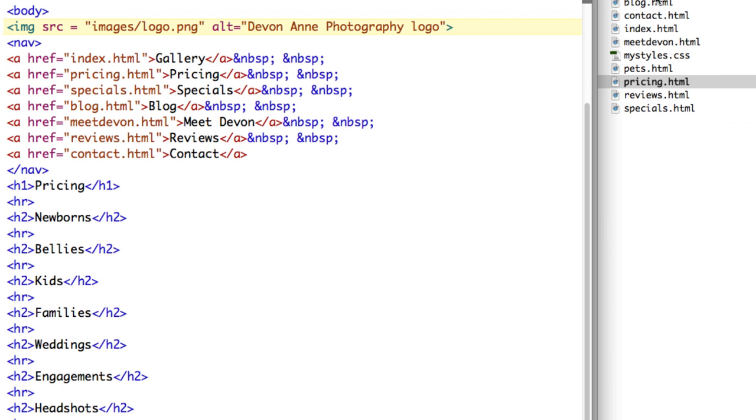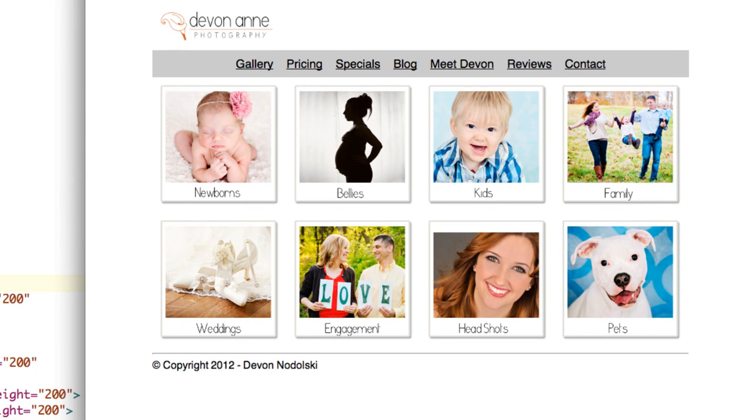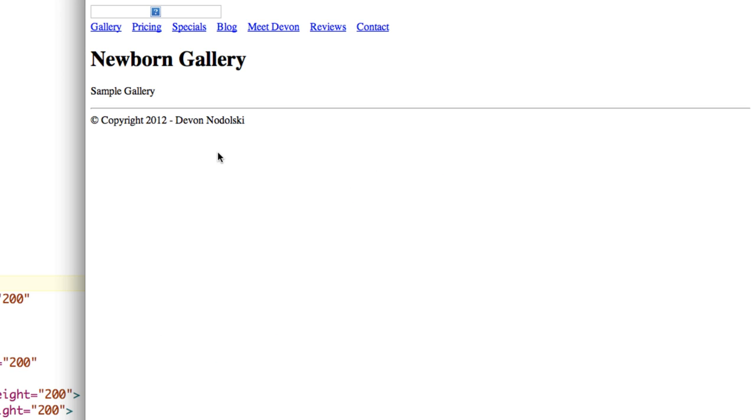So I'm going to switch back to my index page, and here's the link right now. It's going to newborns.html, but we just made a new folder called galleries, so I'm going to reference that folder. So now I'm going to come back in my browser, refresh the page so it updates the link, and now when I click on the newborns page, I get to the newborn gallery, but now I've got another problem. I can see that first of all the logo is missing, and also all of the formatting that we had on this page is gone.